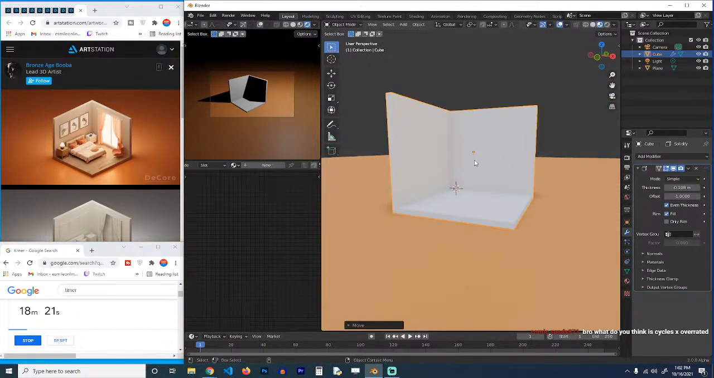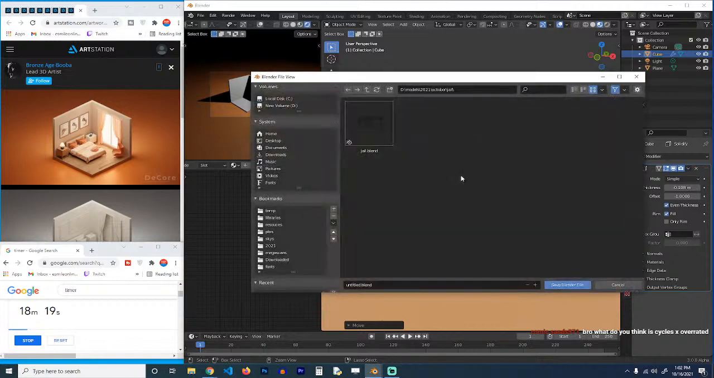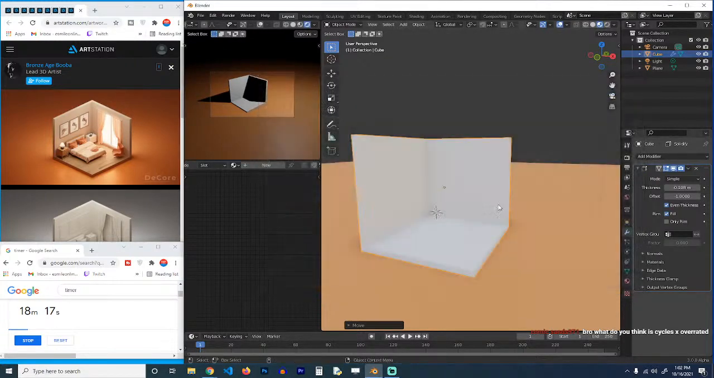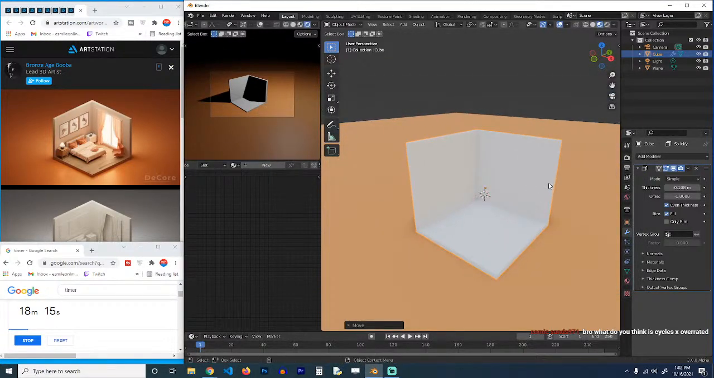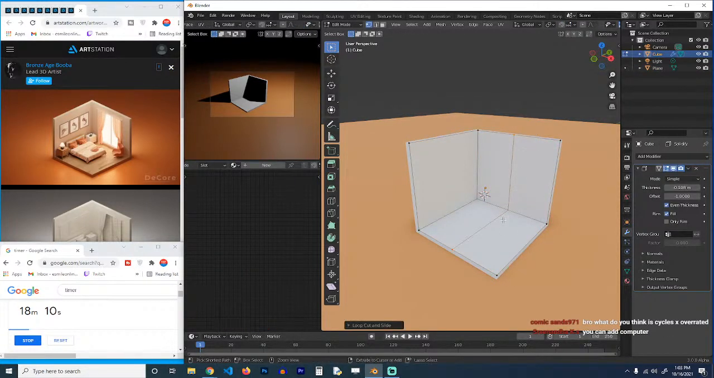Like that. Bro, what do you think of Cycles X? Overrated? I haven't really given it a good test. So you can add a computer.